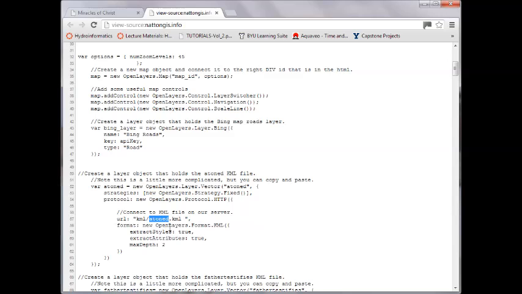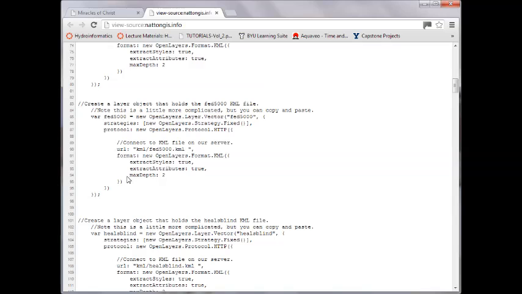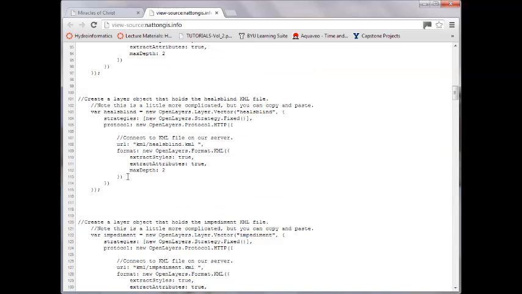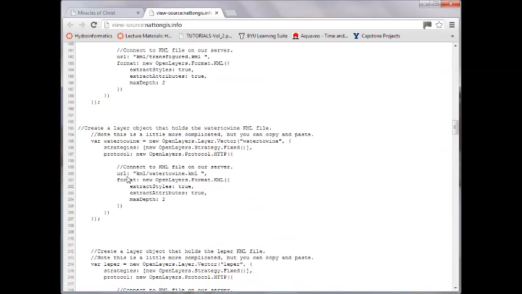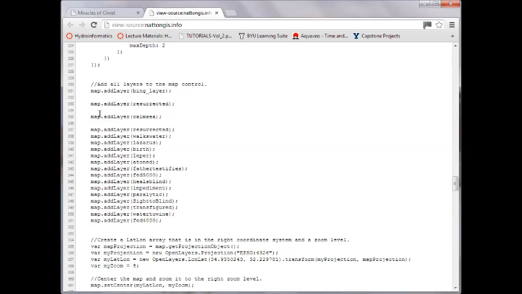It is accessing the atoned KML file, and we are putting it into a variable called atoned, which will be used later. So we go down here and add each of the different miracles and define a variable for each of them. Once they are all defined, we come down here and we add each of the defined variables to the map as layers. So the atoned layer, we have it being added to the map right here.